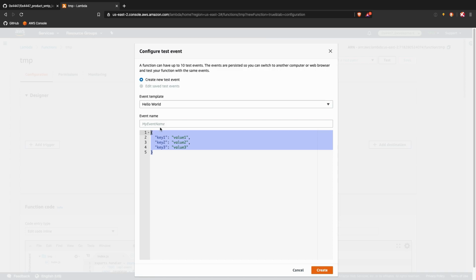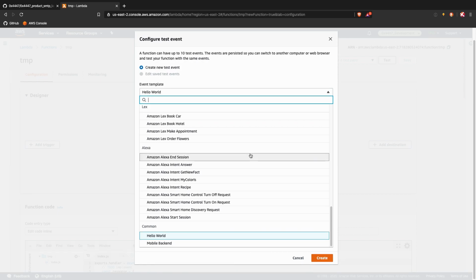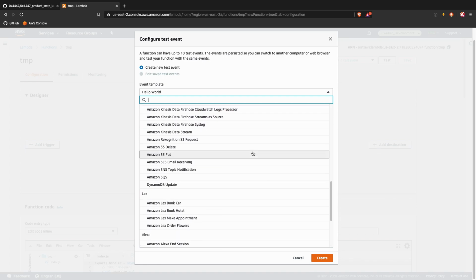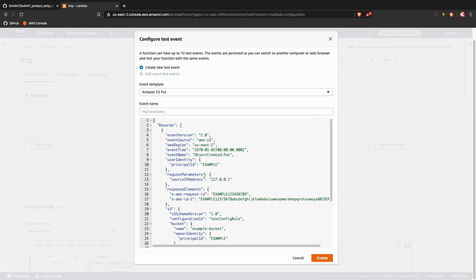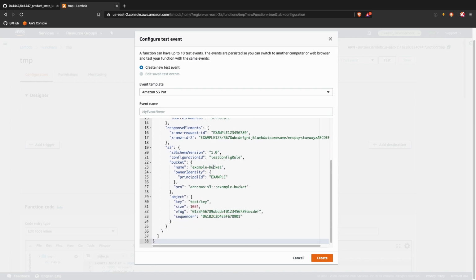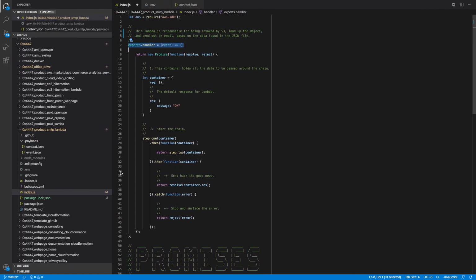So this is going to be what you get in the event, right? You can type it by hand, or you can have examples already baked in here, which is nice. We have to be able to scroll this list. There you go. And we're going to see Amazon S3 put, because we're going to subscribe to put events. And as you can see, there is a lot of stuff. We copy this, everything. We switch to code.